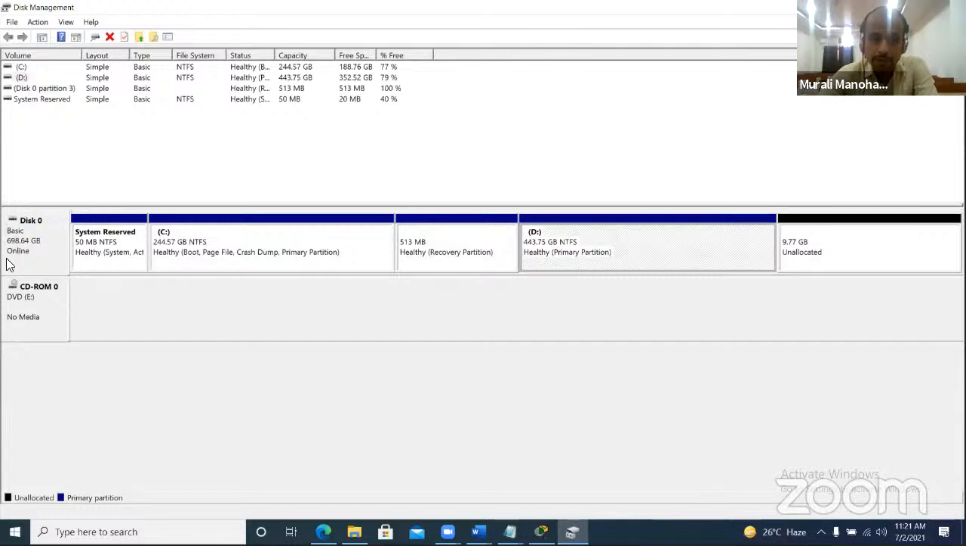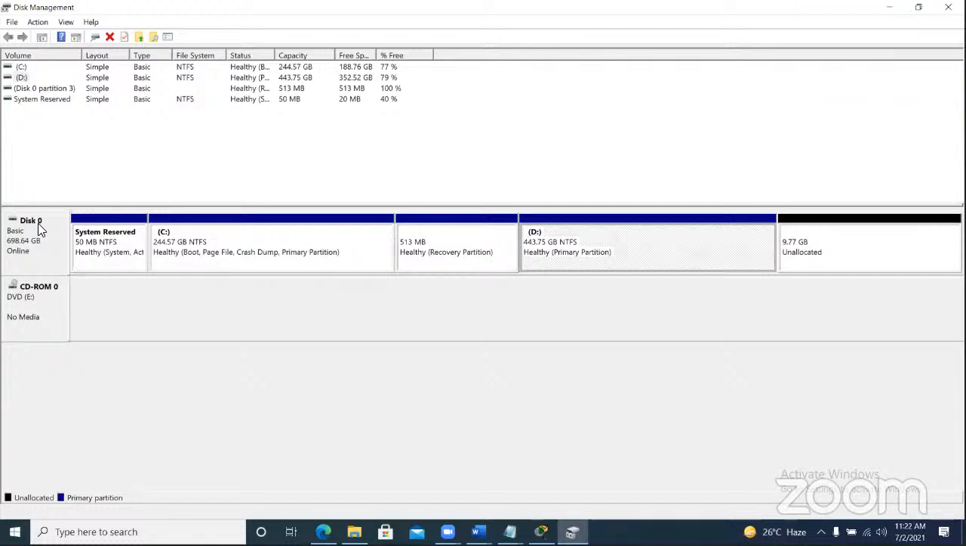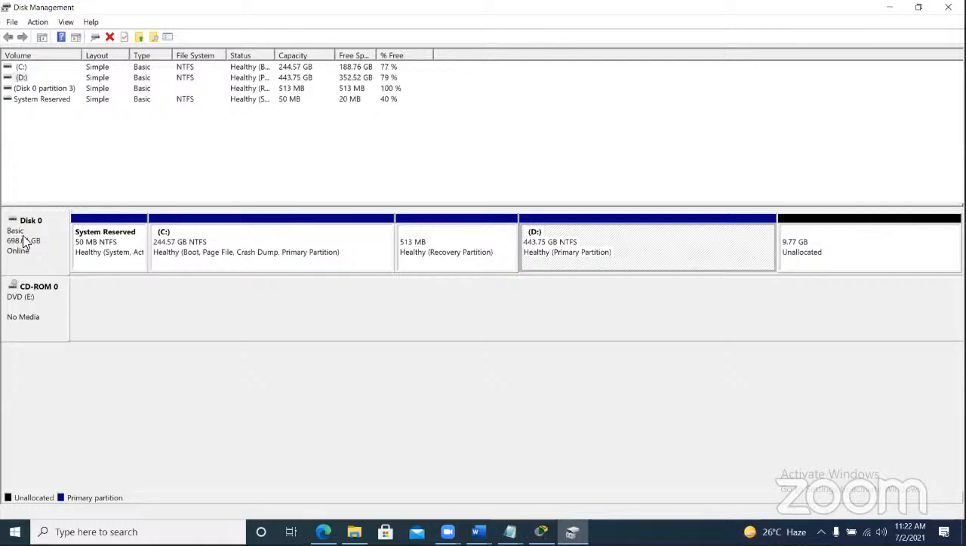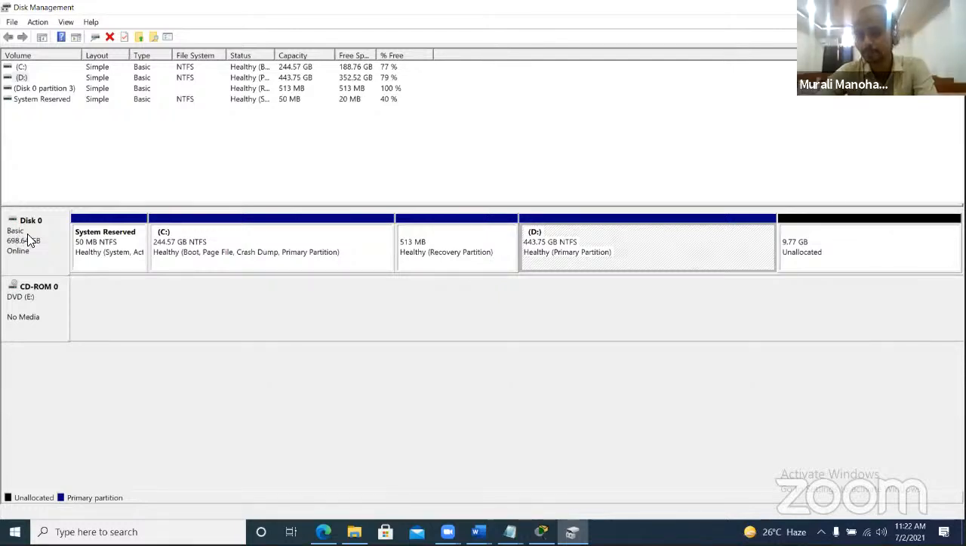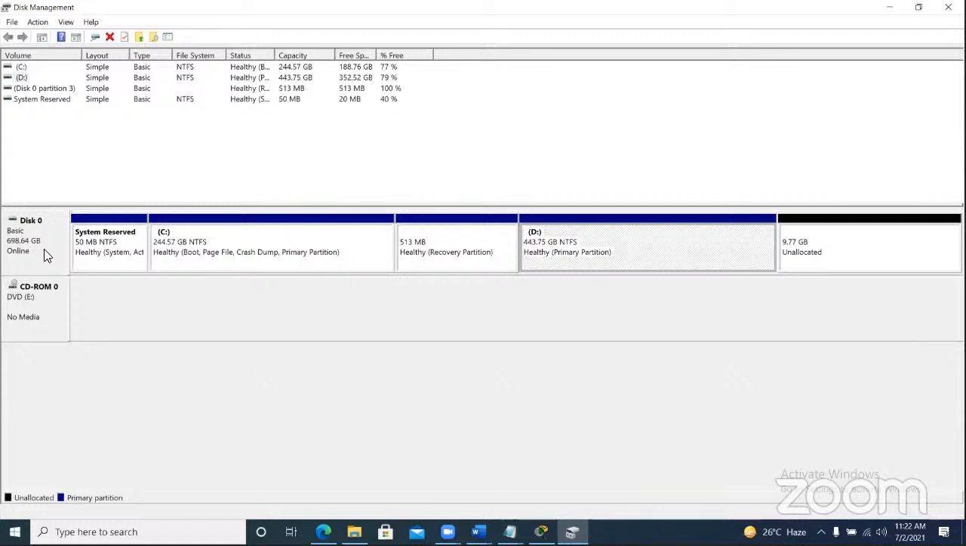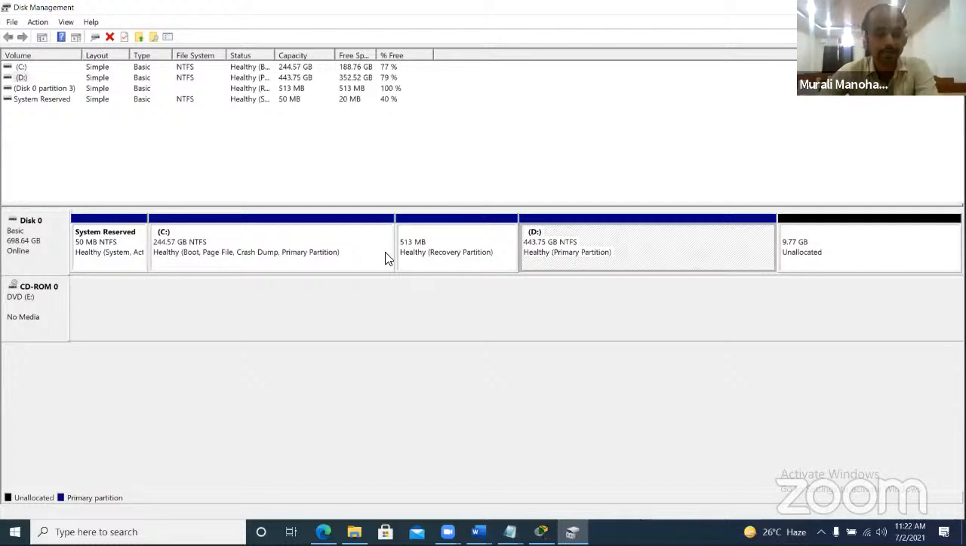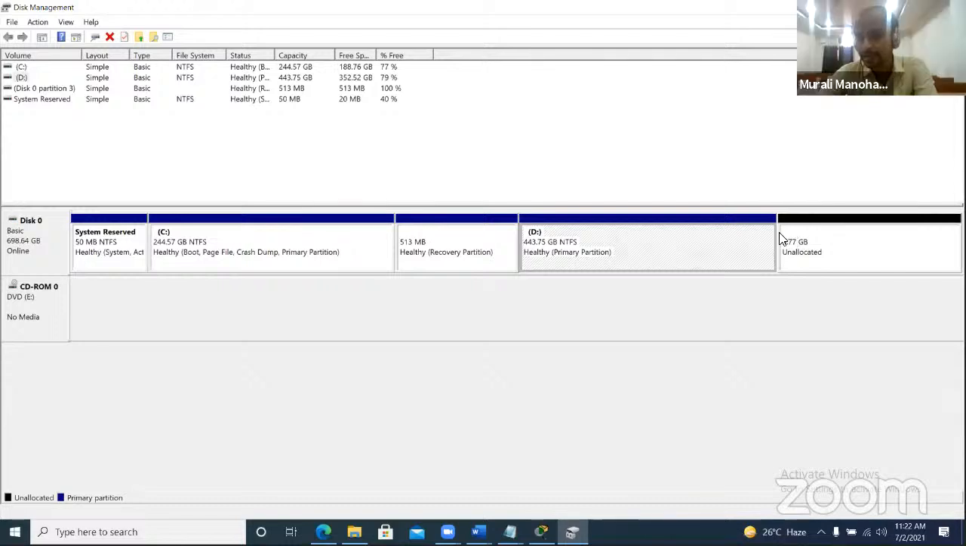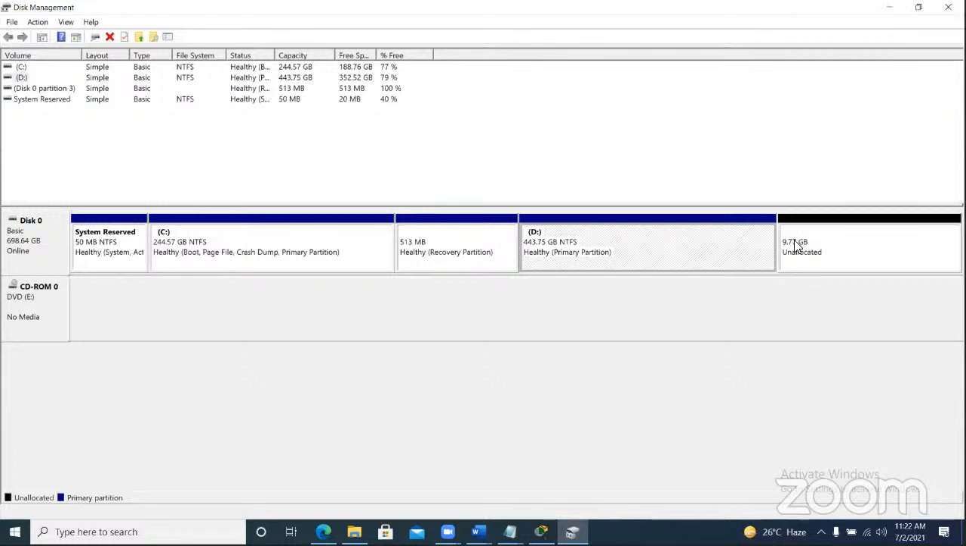But see the first part of your hard disk, there is Disk 0. It shows that my computer has only one hard disk. Yes, and the type of this hard disk is basic, BASIC. Okay. And these are the partitions that are available on my hard disk. And you can see here, approximately 10 GB free space is present. 10 GB के आसपास स्पेस अवेलेबल है? Yes, sir. Unallocated space. Okay, fine.